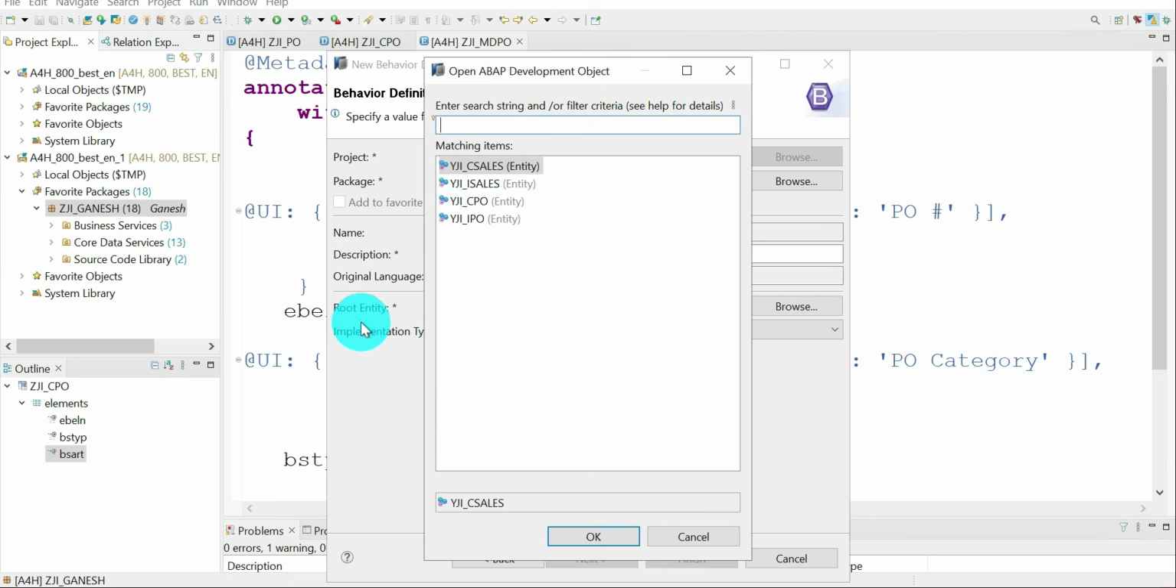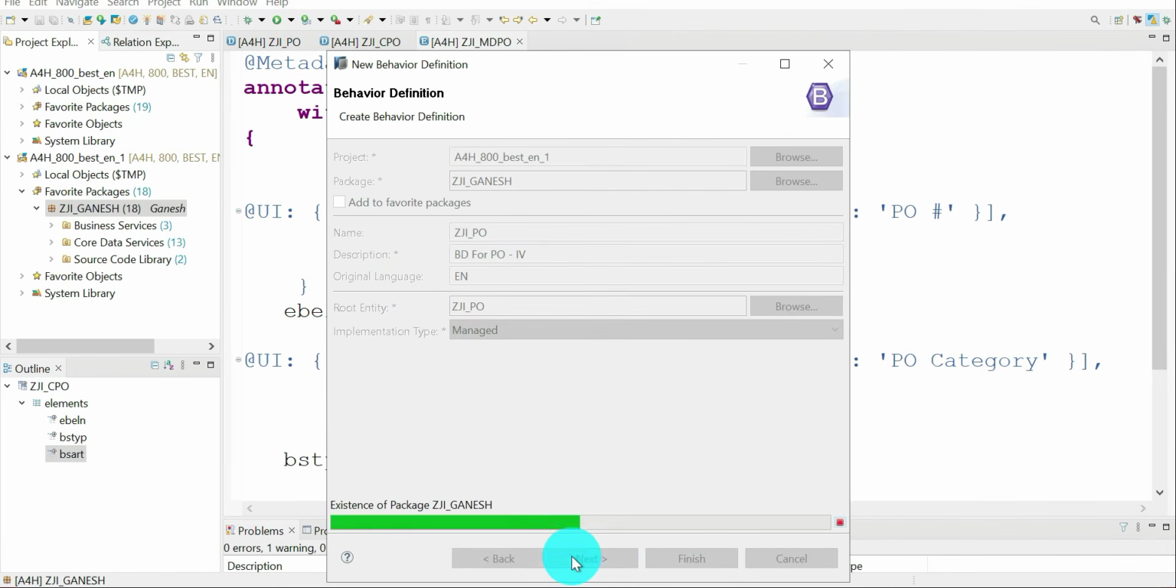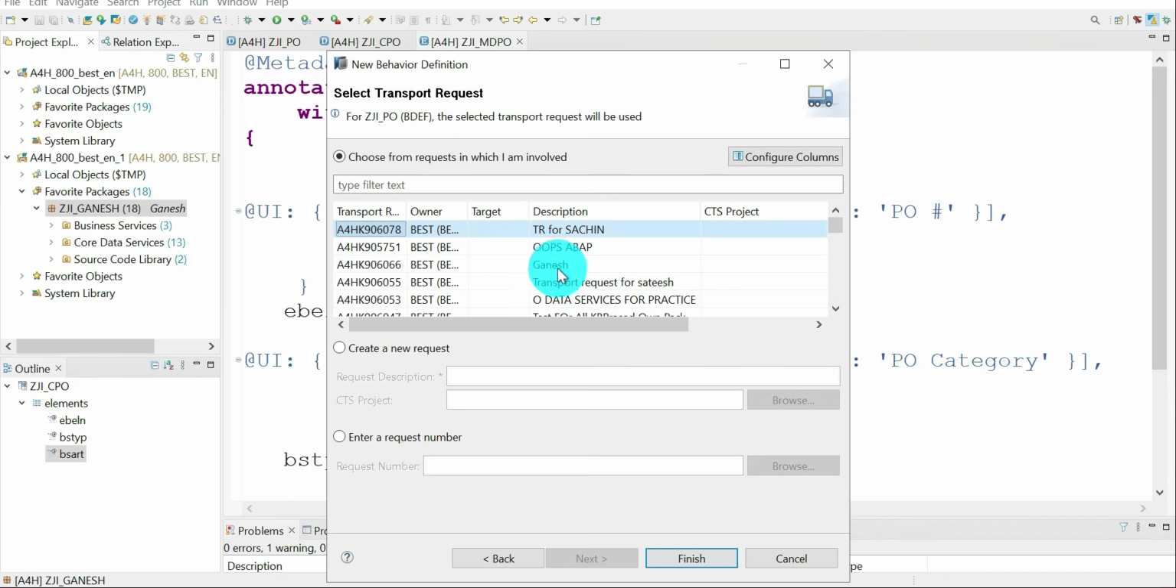Root entity is important. If there is no root entity in your interface or consumption view, it's not going to be added here. So it's nothing but ZGI. This is my interface view. Just create the behavior definition for your interface view first. Next, finish.